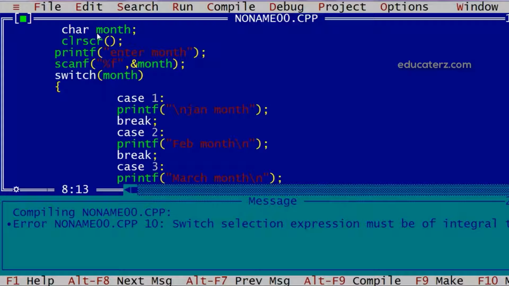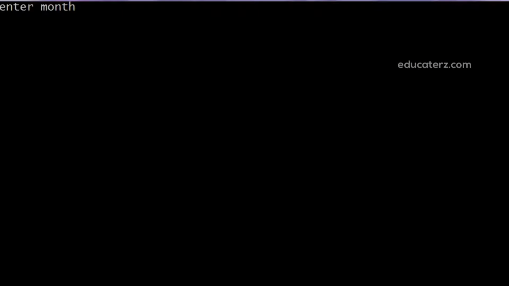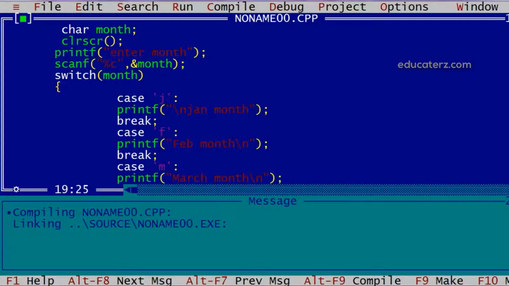If we want char, then %c. Here for character we can have comparison also as a character constant. Suppose we want to compare as j, if j, then do this. If f, then do this. Or if m, then execute this block. So now if I give f, then the relevant block will be executed. Means integer and characters are allowed, but floating values are not allowed.